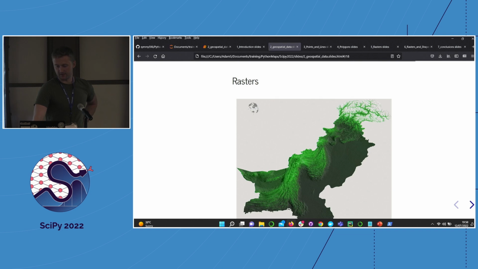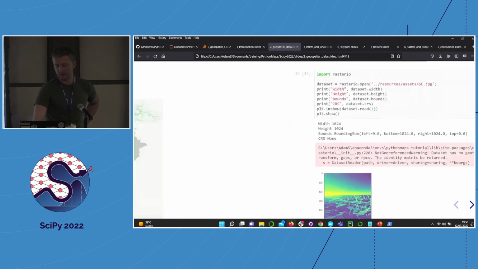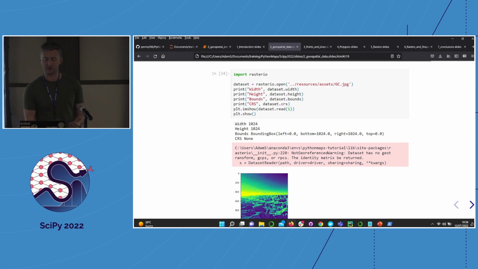Right, rasters. That's a topography plot of Pakistan, and it comes from a raster image. For rasters, we use Rasterio. It's quite a cool library. This is again showing off the same holiday photo as I showed earlier. You can just open whatever object it is. I'm just doing a picture, but this could be a satellite image. It could be a GeoTIFF. It could be a TIFF. Any of these georeferenced data sets.